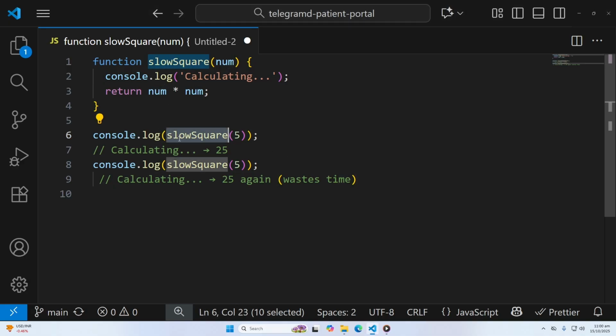We are calling this slow square function two times. As we know, each time its result is going to be the same if we pass 5. So why do we redo its calculation again and again? Because in the real world, it can be an expensive calculation which can create performance issues. So here memoization comes in.